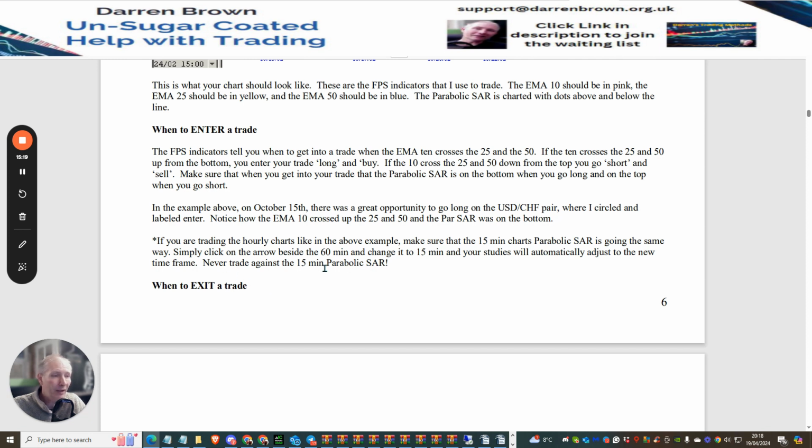If you're trading the hourly charts like in the above example, make sure that the 15-minute chart's Parabolic SAR is going the same way. Simply click on the arrow beside the 60-minute and change it to 15, and your studies will automatically adjust to the new time frame. Never trade against the 15-minute Parabolic SAR, but you just use that as an indication.